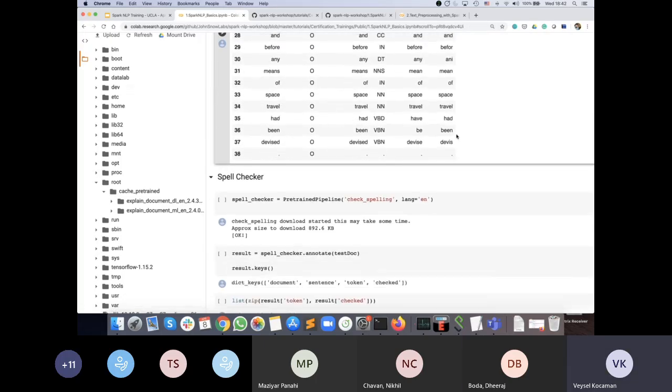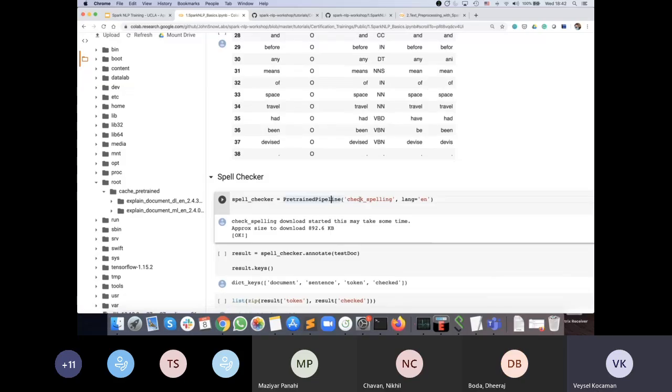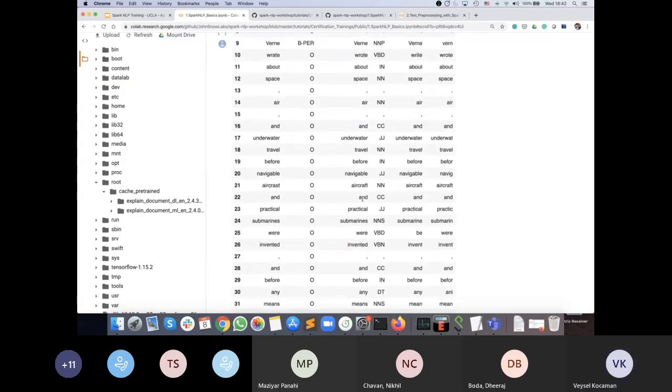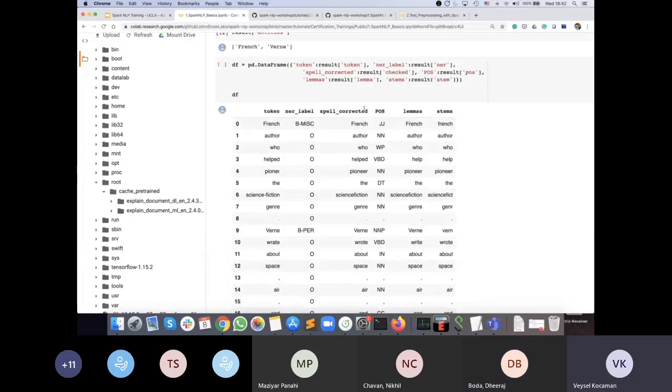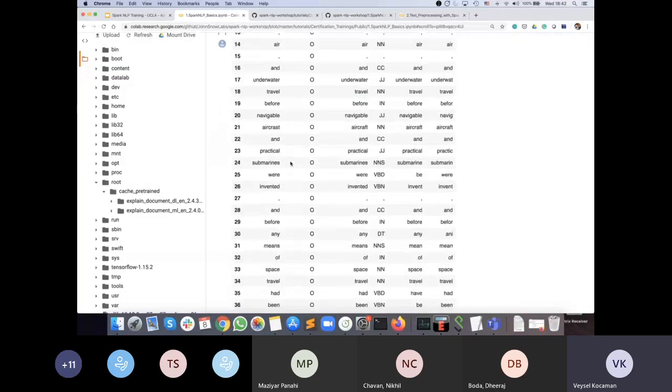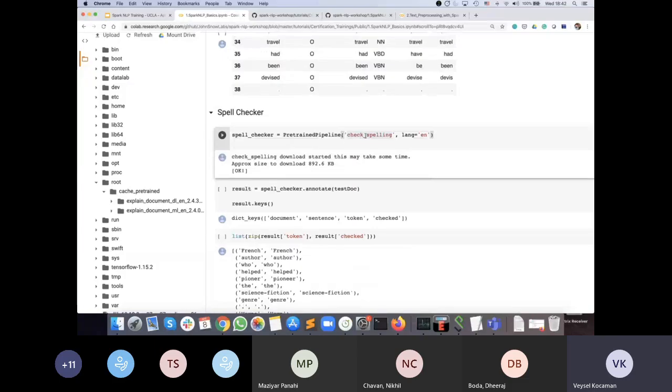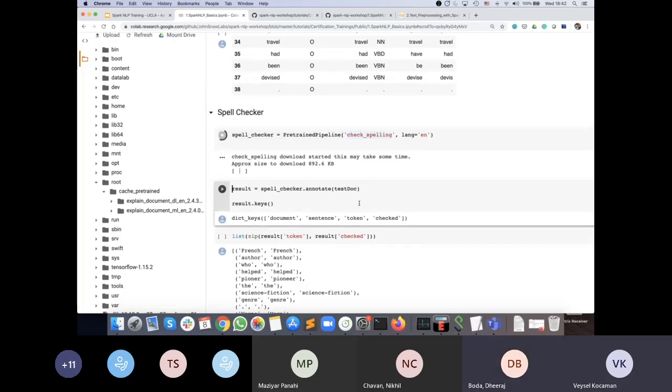Let me show you. Let's do spell checking. Here you also see the spell correction, right? If you don't want to deal with all the lemmas, stems and NER, you can just use the check spelling pre-trained model. You can check the Spark NLP models GitHub page, get the name, and then use it, which means you will just get the tokens and fixed tokens from your text. So let's do that.